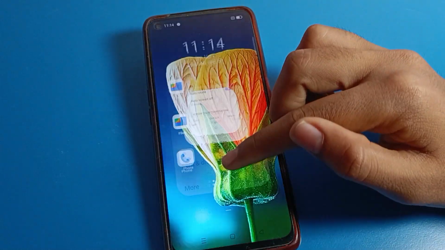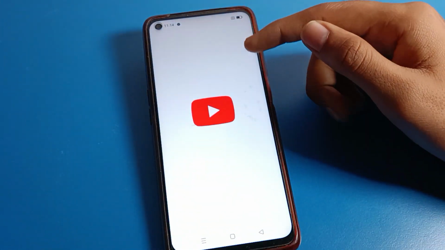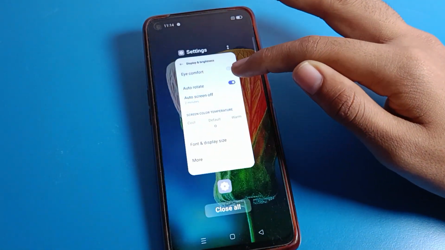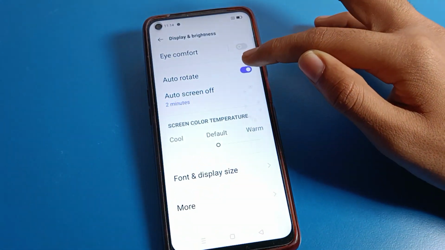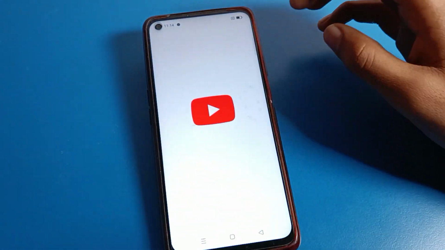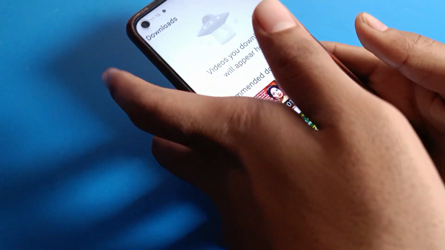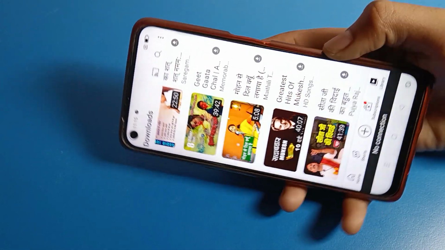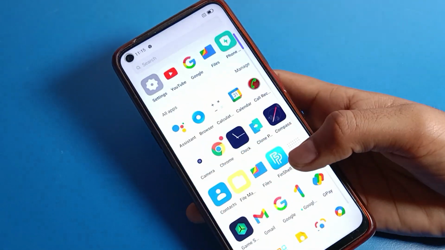If you want to rotate your phone screen, you can rotate your screen. And if you don't want to use your auto rotate screen setting, you can fix it. After the fix, your screen will not rotate. You can check and try it, your screen will not rotate automatically on your Realme phone device. So like that, we can fix the screen rotate problem.